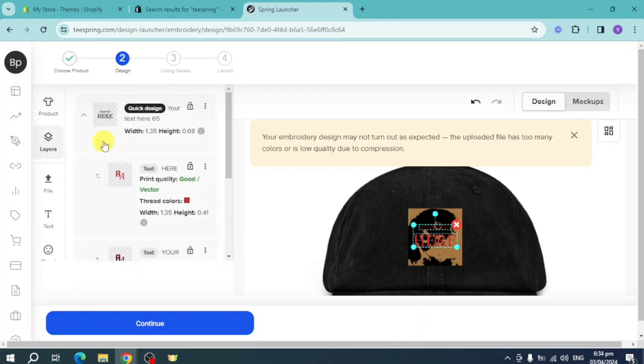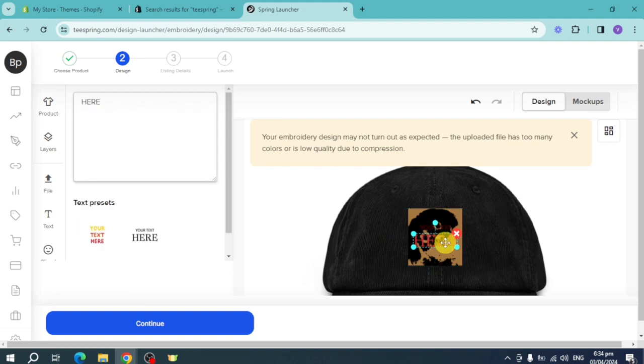Now, if you want to edit out the text, you can head over and then just click on it right here. So we have here the word "here." So let's name it Poppy. Let's say something like that.